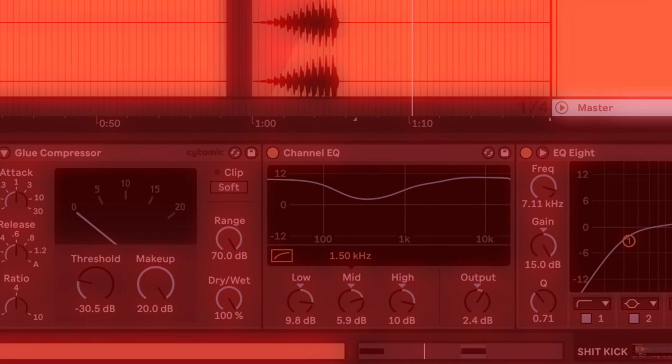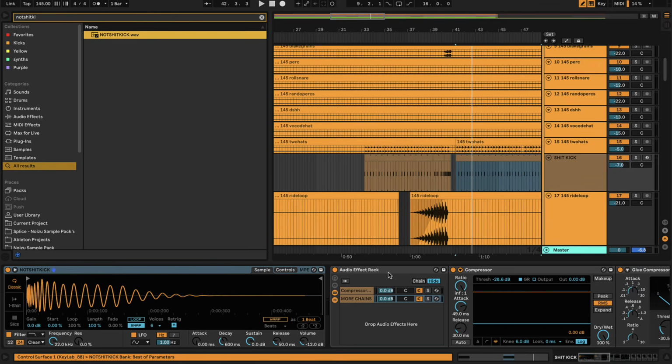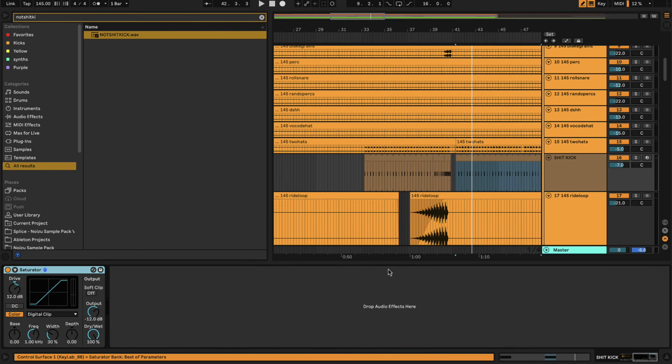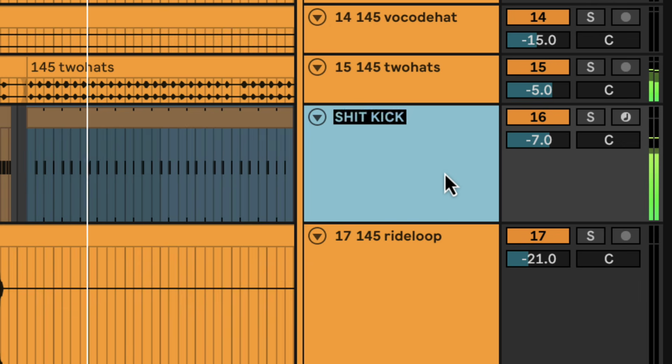The second bad habit I had to overcome is processing the shit out of my drum sounds. Duplicate this chain, more chains. Instead of putting a ridiculous amount of processing on your kicks, maybe just pick a different kick sample. Try finding a not shit kick, put that in the drum rack, and get rid of all this hootenanny, and what do you know? It's not shit!